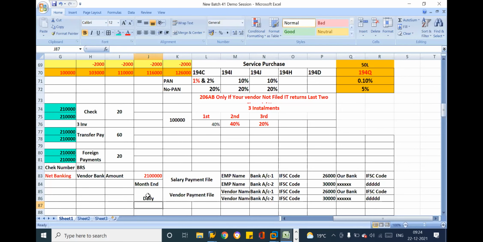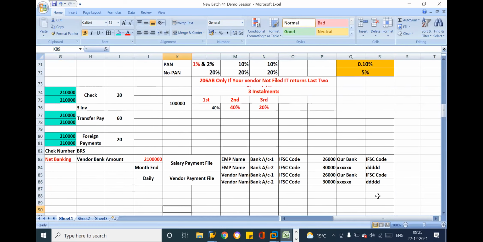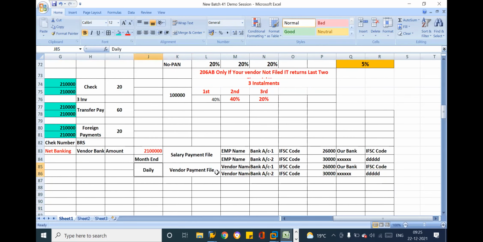daily activity. Then is it possible to prepare this kind of payment file manually every day? 60 payments or 100 payments. Today some 60 vendors are different, tomorrow 100 vendors are different, tomorrow the amounts are different. Is it possible to prepare all these payment files manually, per day, every day?